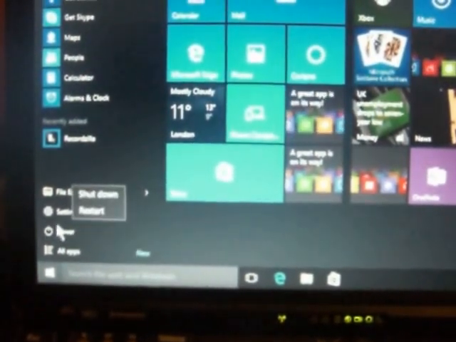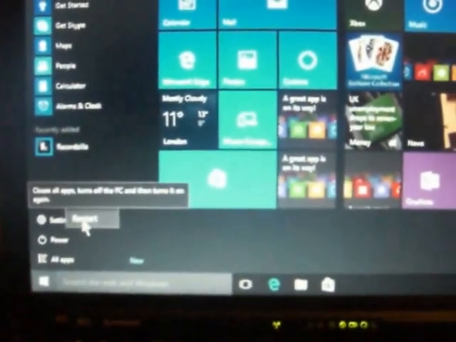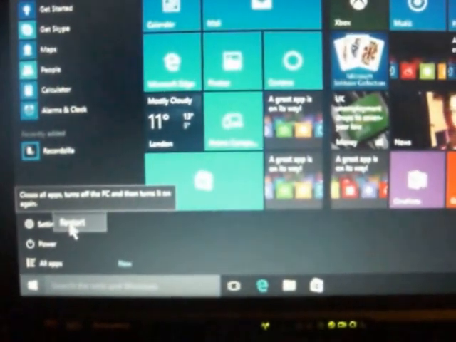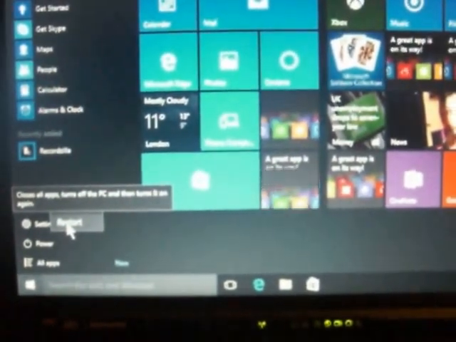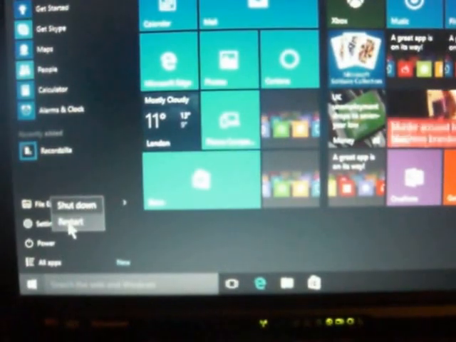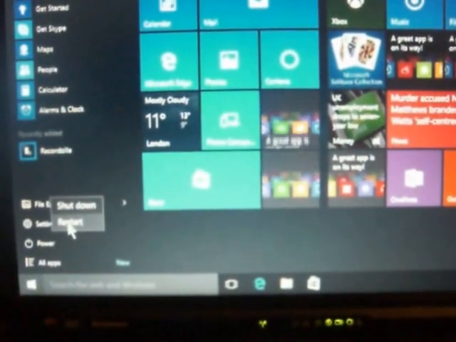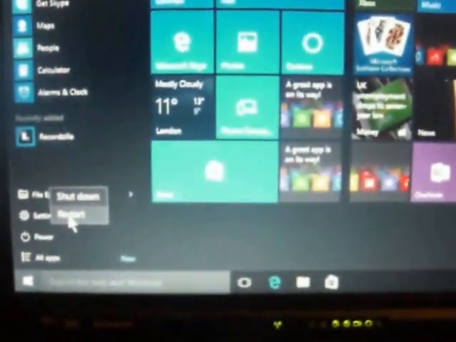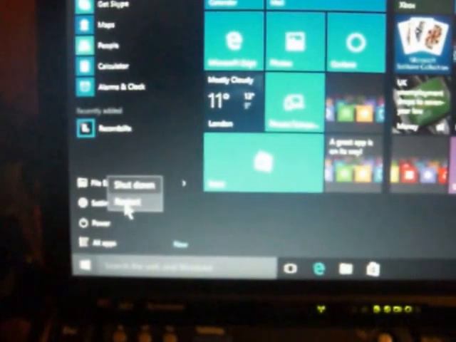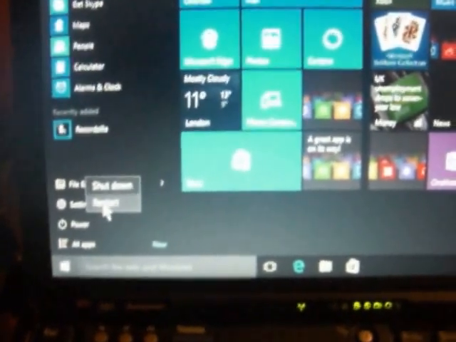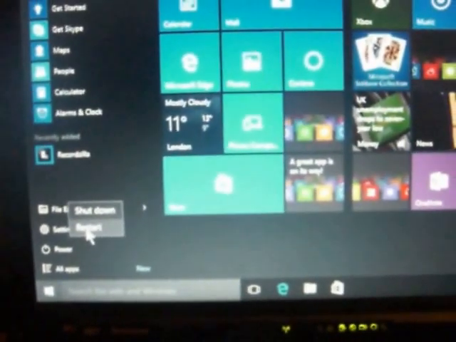That brings up a window, one of which is shut down and the other is restart. Place your finger on the shift key, press that and hold it down as shown. Then with your finger on the shift key, click on restart.